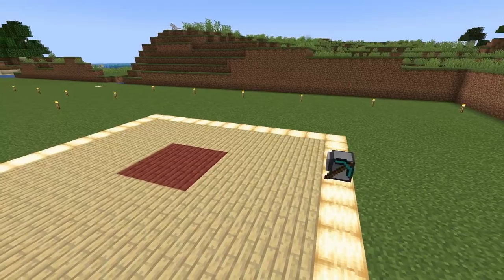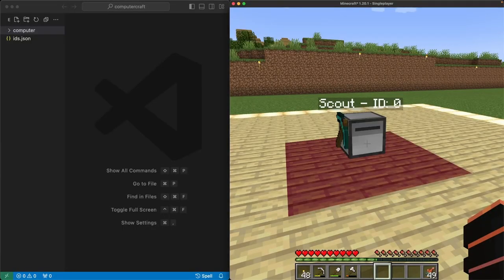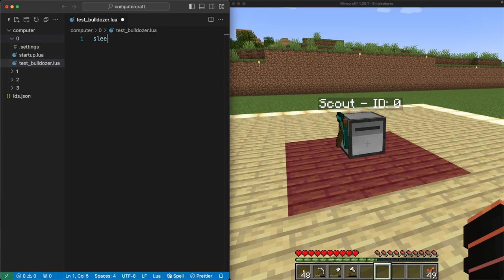Now, let's get started. I'll be working with Scout the robot here. Scout's ID is 0, so we'll be using that folder in VS Code to edit our programs. We'll start by making a new program called test_bulldozer.lua. Inside it, I'll add a sleep statement with 2 as the argument, and then I'll also add turtle.forward.